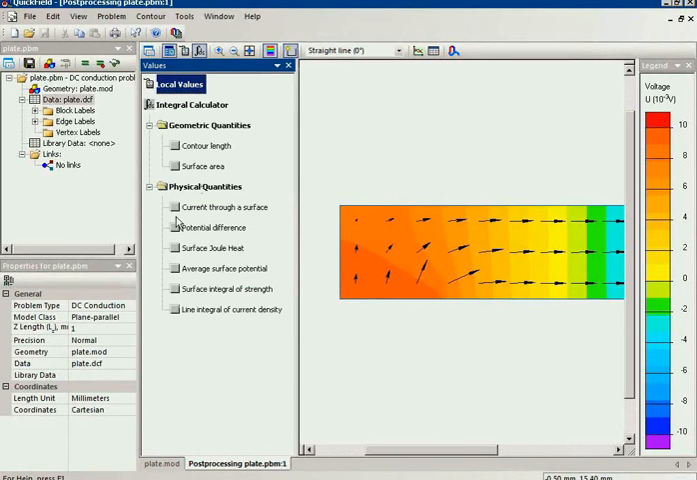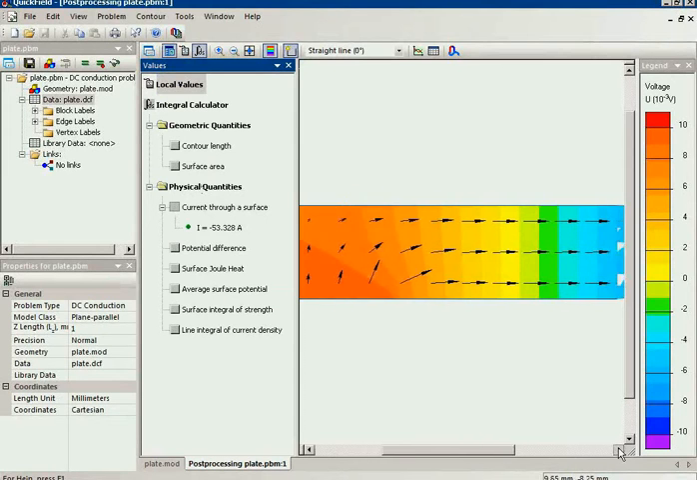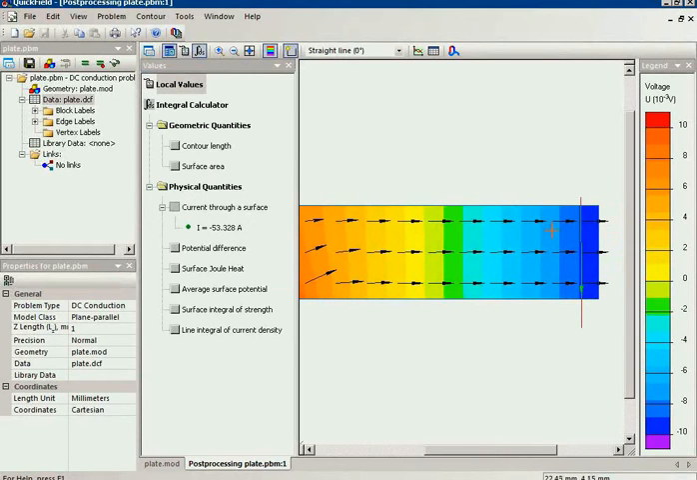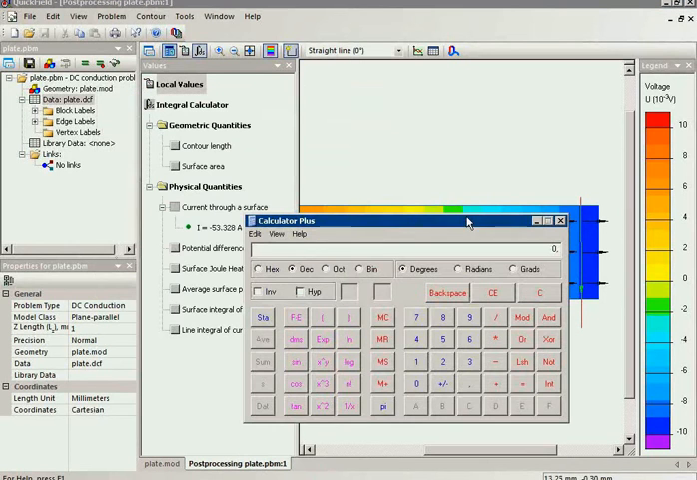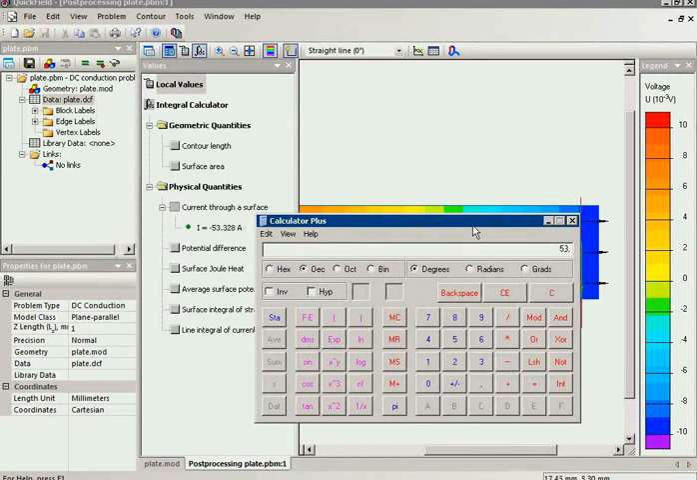Now I can calculate the integral value, current through the surface. This is the current crossing this integration surface. And the resistance now is voltage drop divided by the current: 0.3 milliohms. This is the resistance of this steel plate.